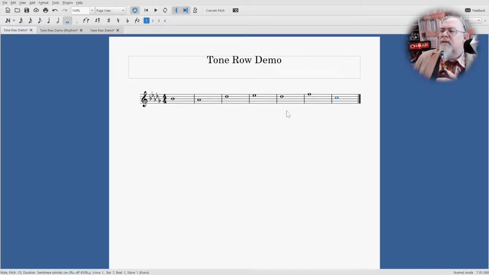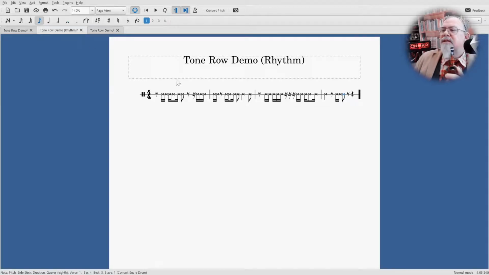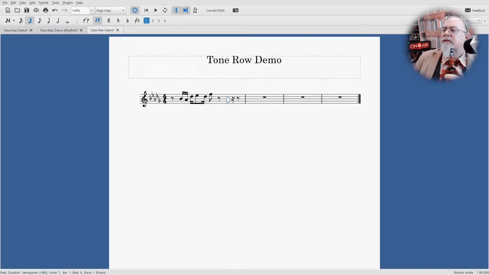Okay, and then our last note is a C, and this is a 16th note, and it is a C. Okay, now we have an issue because we finished our tone row. We have 1, 2, 3, 4, 5. We have our 7 notes. So what do we do now?